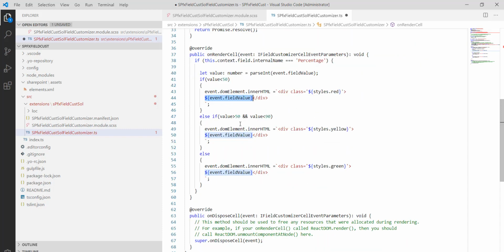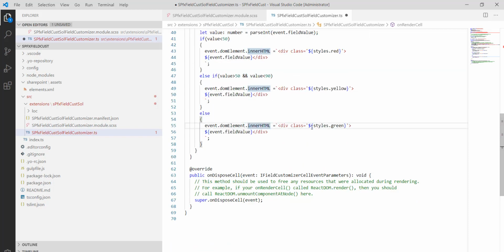And then if it is greater than 50 or less than 90, then we'll make it yellow color. So we put that code here. The CSS class we added is yellow, and then the field value. And then finally, if it is other values, like greater than 90, then it will come as green color. So you can see here this is green color and the field value. So quite simple, it's only the CSS that we are implementing here.